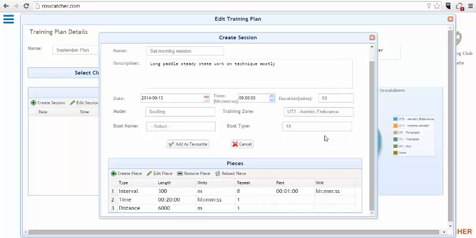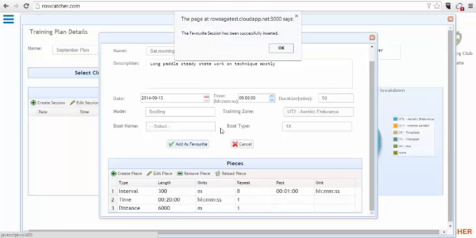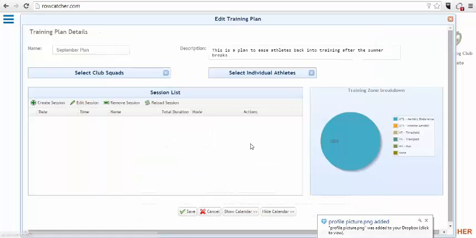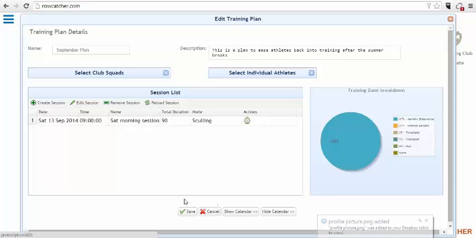Now, if this is a session that I'm going to use more as a pattern that I'm going to use many different times, well, then I can add that as a favorite, okay? And that means that it'll be added to a list that we can use again. So that's that done. I can now come back to my training plan, and I can see that I have my morning session defined. And currently 100% of my training plan is now UT2 aerobic endurance.